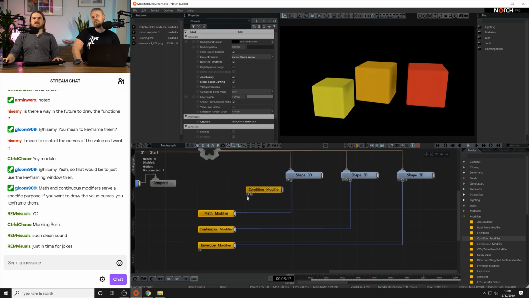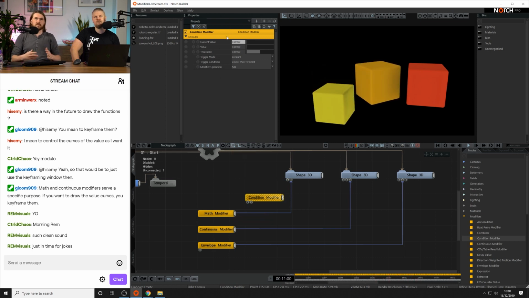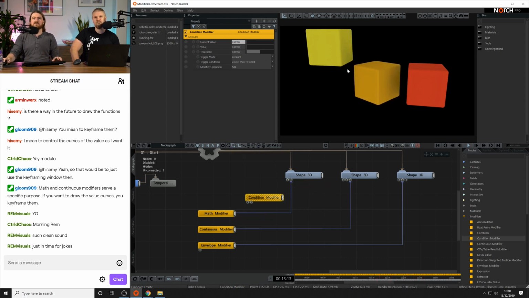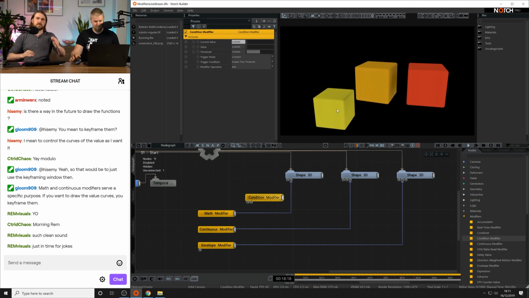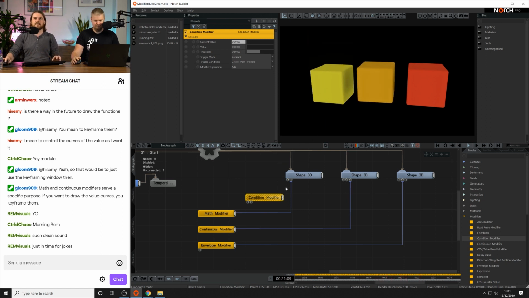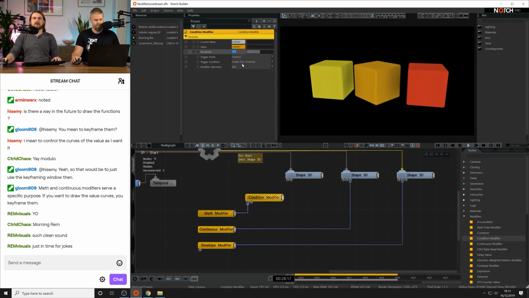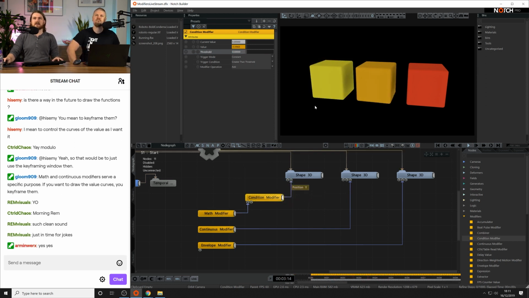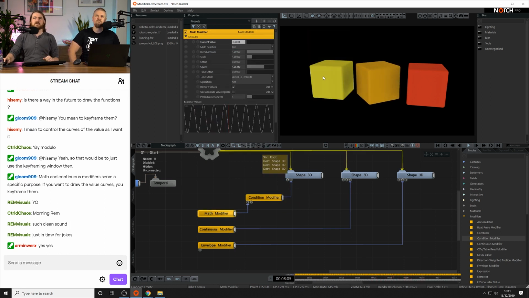So condition is pretty simple. It takes a value in, and it takes a threshold, and it will only output a value of 0 or 1 depending on the value you put in. So let's say rather than having this value oscillate, we wanted it to only move upward if the value was above 0. So we want to check, as it oscillates, if it is above 0, which I'm going to change the threshold here. I'm going to output that to the same place. And now, every time this math modifier is above 0, it will step upwards.